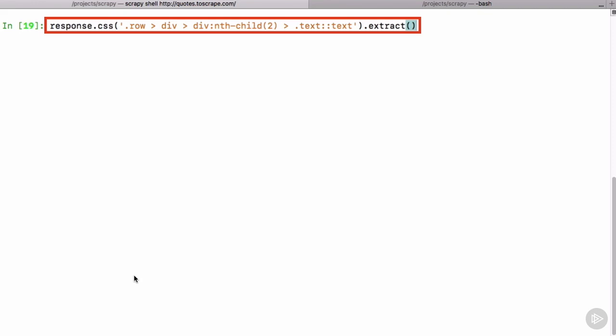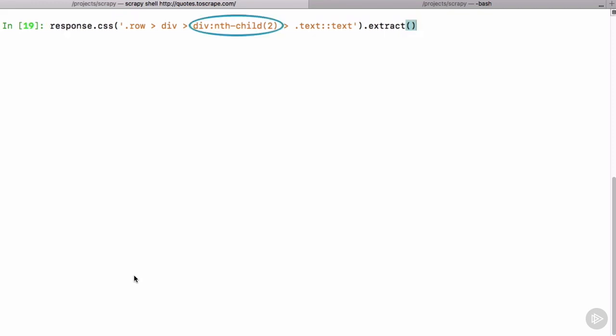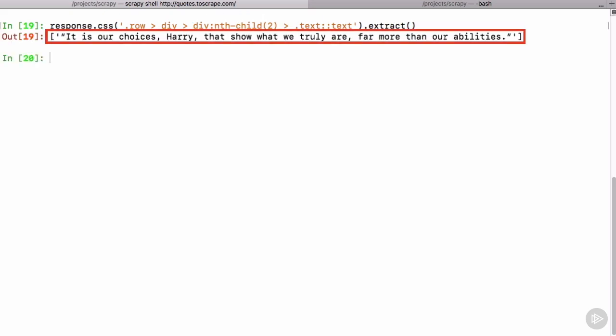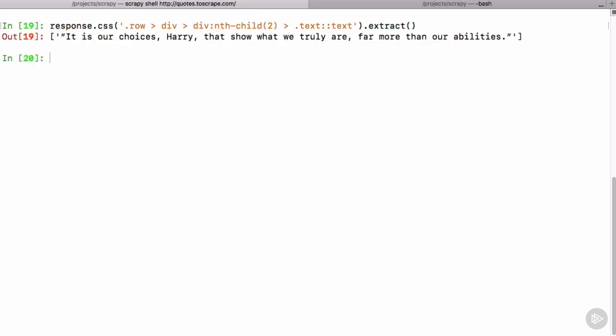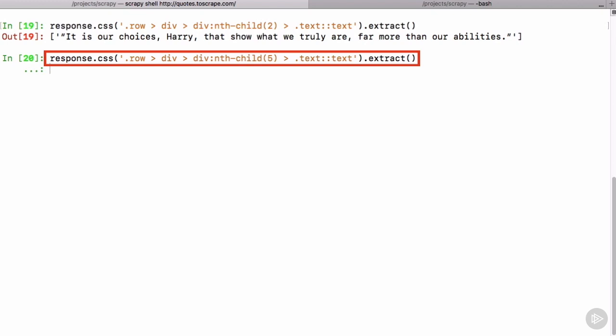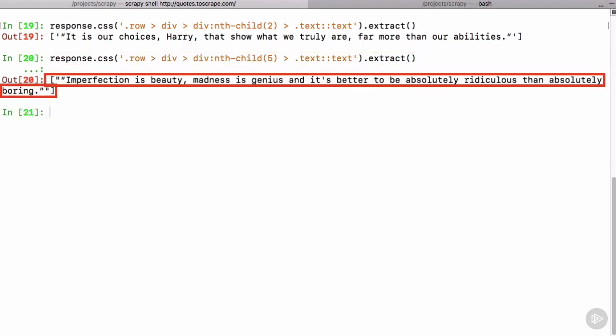The greater than sign or the arrow pointing to the right indicates a hierarchical relationship between the elements that we've selected. The element that we've selected is the second child of this particular div in our hierarchy. Here is the second quote from that page. Similarly, we can access the fifth quote from that page by specifying nth-child of 5. And here is the fifth quote.